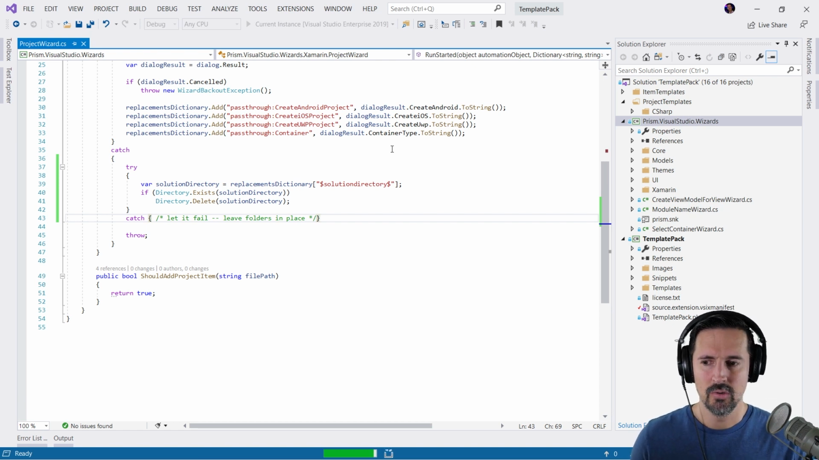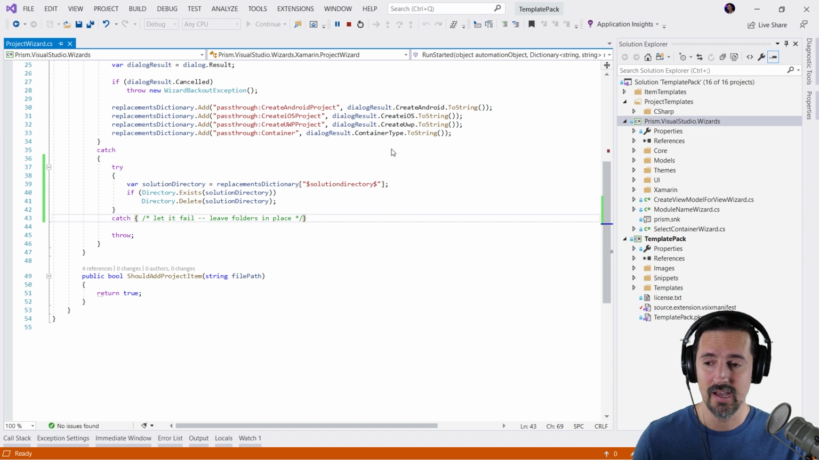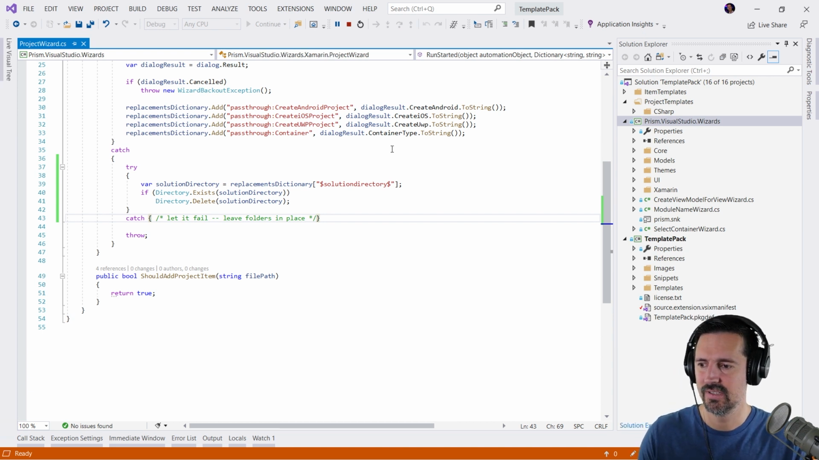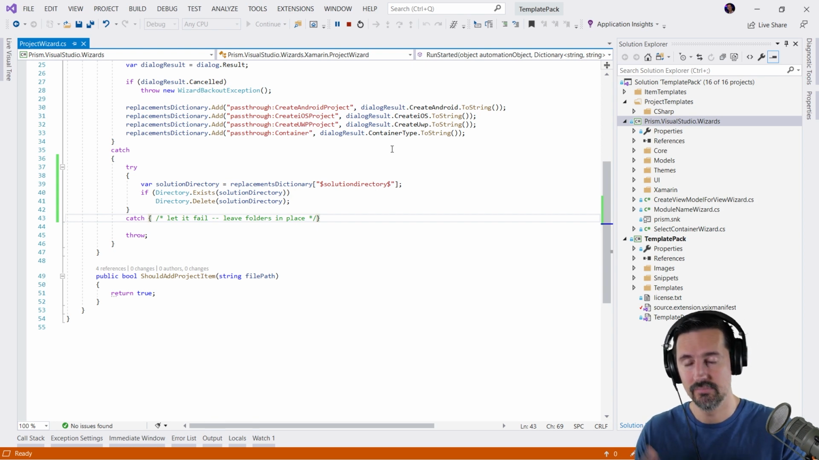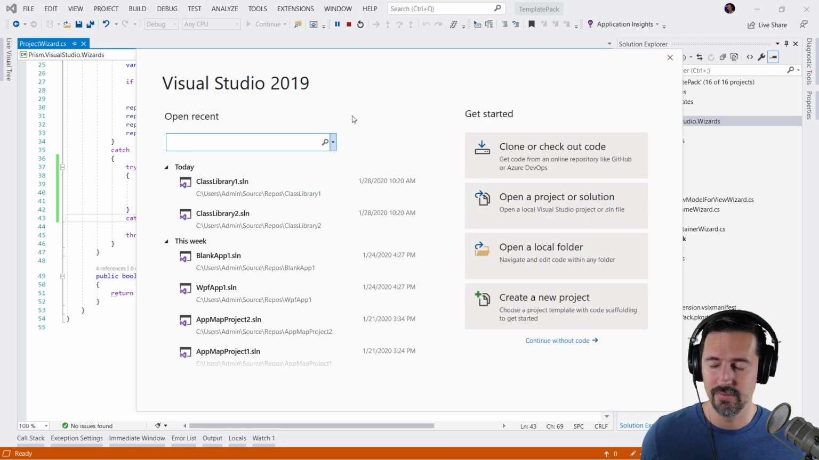For one, we want to keep the behavior of, I'm going to clean up after myself if we cancel out. But we don't want those exceptions to bubble up, right, to the UI of the Visual Studio.